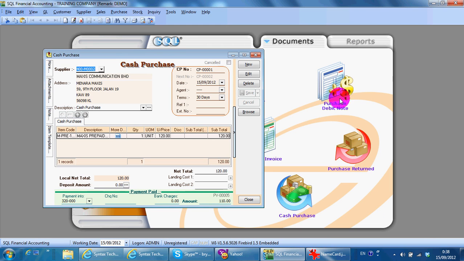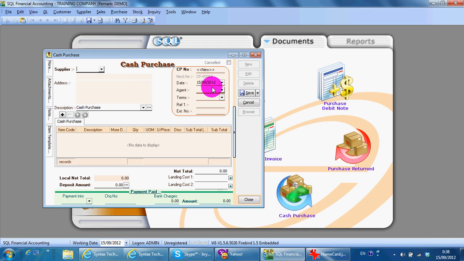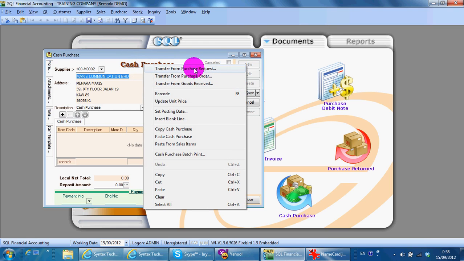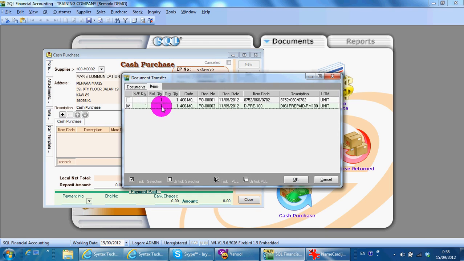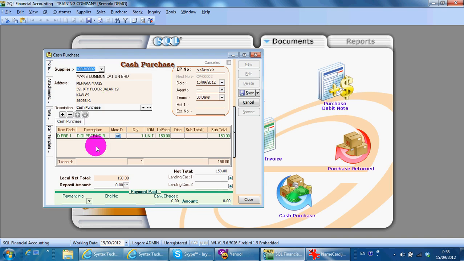So if you already did a quotation, for example, and over here you want to directly transfer over, what you need to do is just right click at cash purchase, then you can transfer purchase request, purchase order, and goods receipt. Say your purchase order, take the item that you want and key in the quantity over here. Okay, then you transfer over. This is for cash purchase.